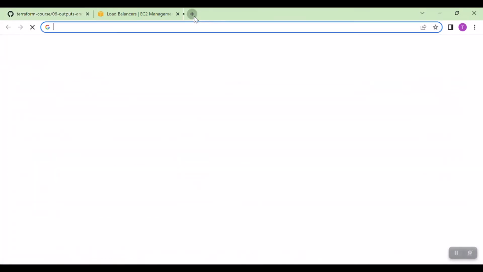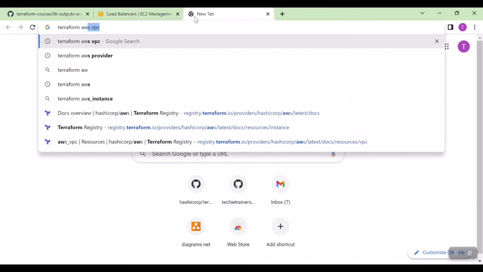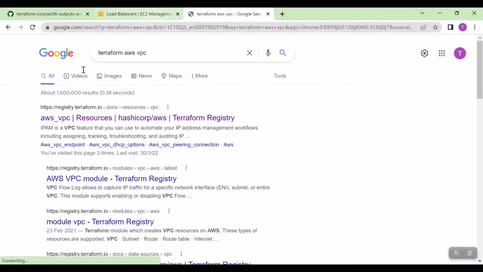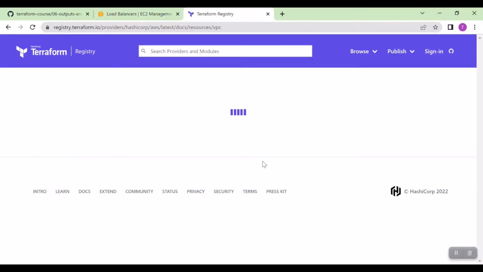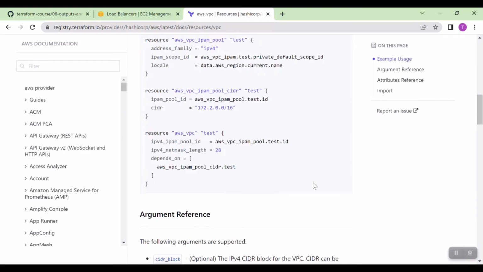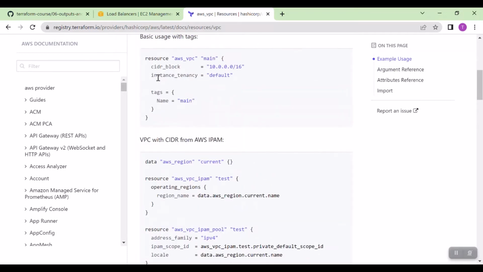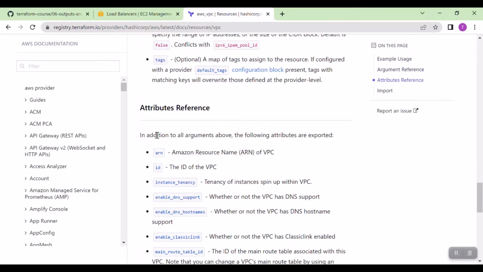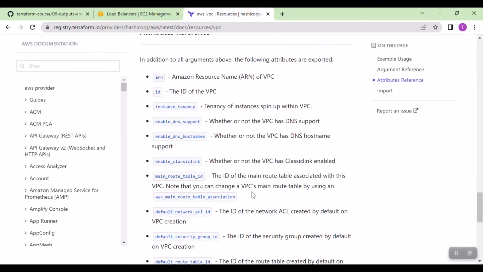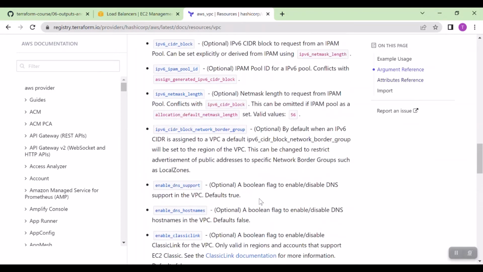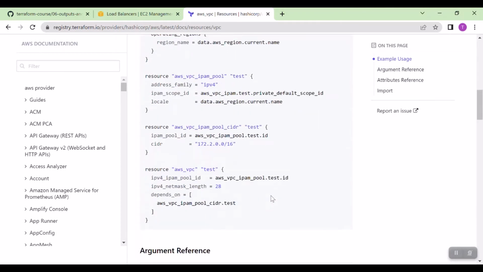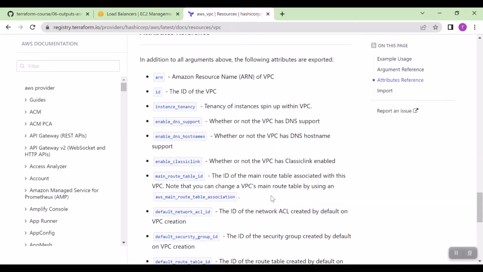Just refer to the Terraform documentation, Terraform AWS VPC. Here there is a clear section called attribute reference. Arguments is what we pass to create the resource, and attribute is what we get after creation of the resource. Argument is while creating the resource, attribute is what we get after creation. Here, if you want to get the ID, you have to use ID.